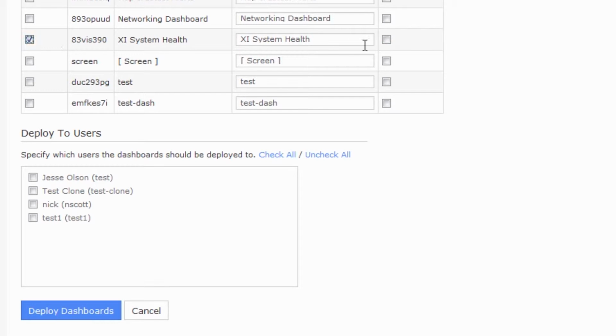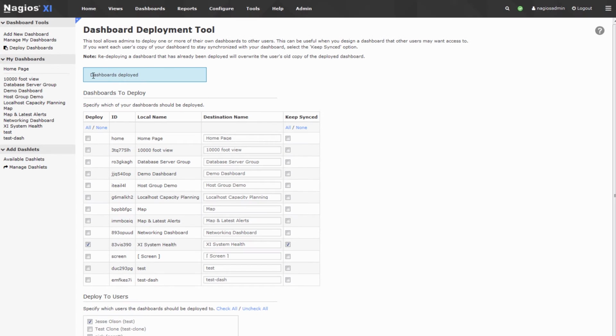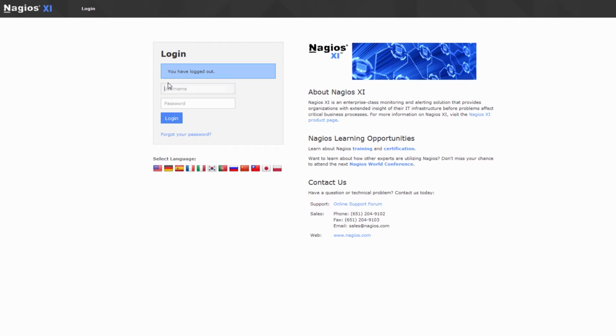So if I deployed XI System Health, and I chose to deploy it to the test user, then if the test user makes a modification, the modification will show up in my XI System Health dashboard as well. So this is the dashboard I've chosen to deploy. I'll press Deploy Dashboards. You'll see an icon that says Dashboards Deployed. We'll log out of Nagios admin. And so I'll log into the test user, and we'll just log in as test.